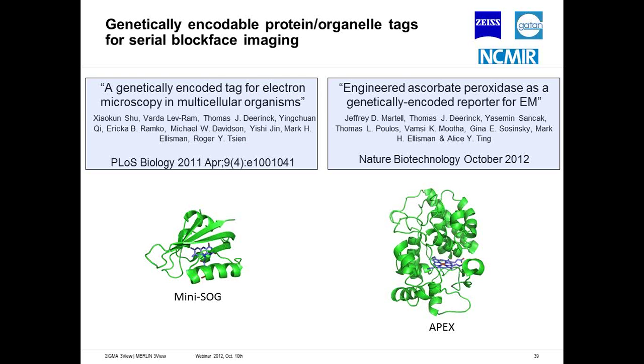So right now, there are two main types of genetic tags that we are developing for serial blockface. The first is miniSOG, which you see on the left. miniSOG stands for mini Singlet Oxygen Generator, and was created with Nobel laureate Roger Tsien. miniSOG is the first fluorescent protein engineered specifically for EM protein labeling, and I think it is totally revolutionary. The other that you see on the right is APEX, developed in the laboratory of Alice Ting at MIT. Alice is a former student of Roger's and a brilliant neuroscientist in her own right.